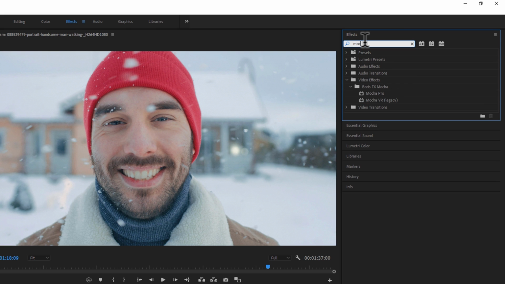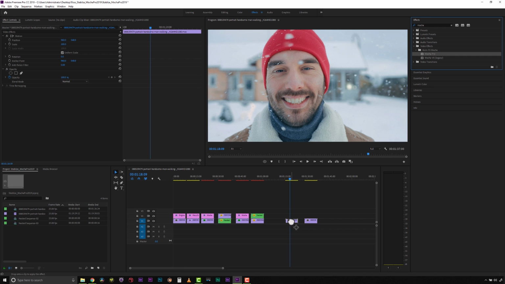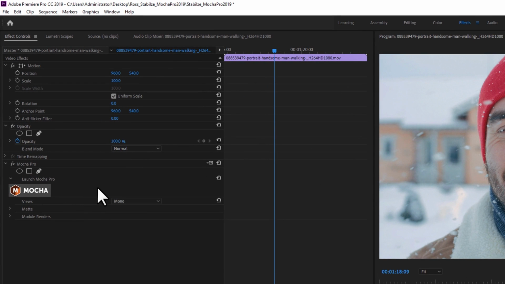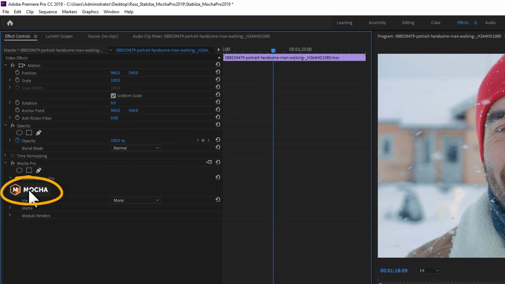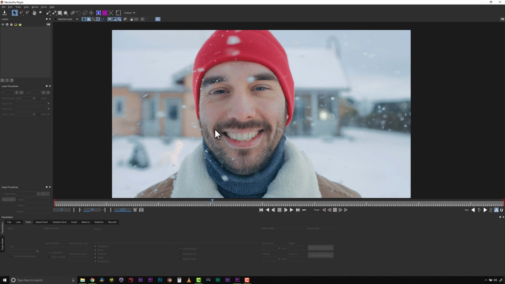I'm going to find my Mocha effect. And we're going to grab Mocha Pro and drag and drop it right onto our footage. This will bring up, in my effects controls, the Mocha effect. We can hit the Launch Mocha button and start Mocha Pro.